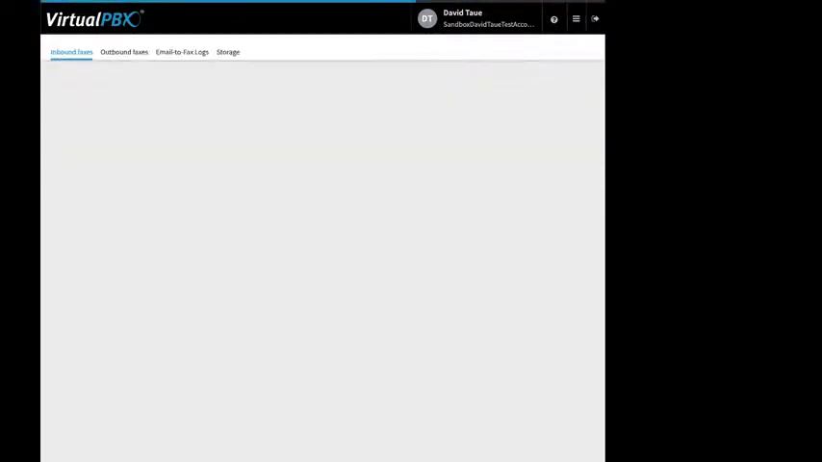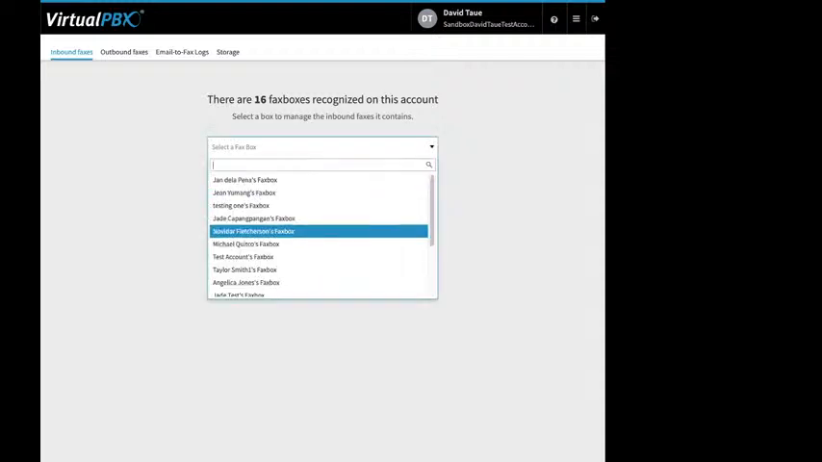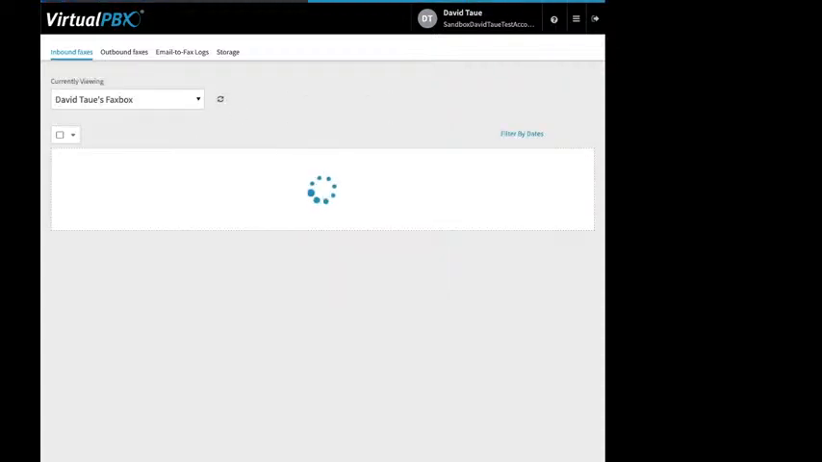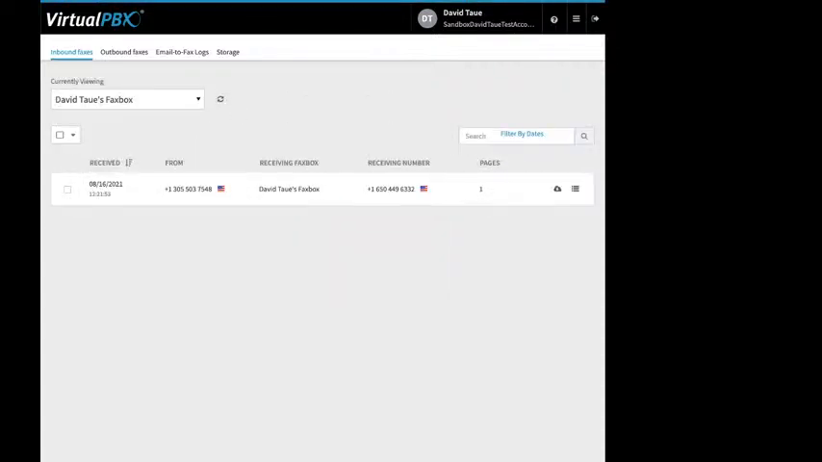Faxes takes you to the fax manager. This is a built-in feature, but you can look at any fax box on the account. You can see their inbound faxes in this case, the date and time received, the phone number it came from, who it went to, the pages. You can download the file. You can put a check mark and remove the file or change its status.